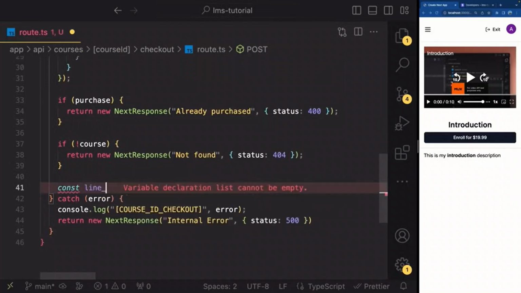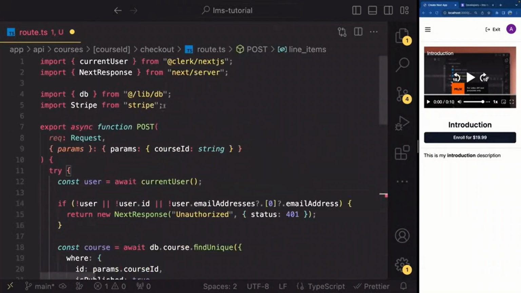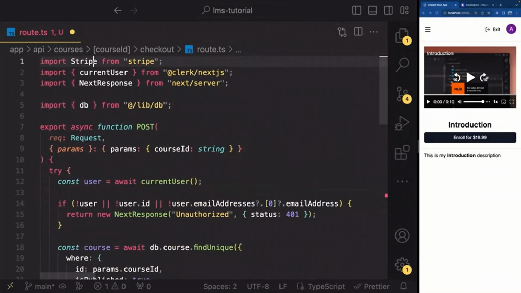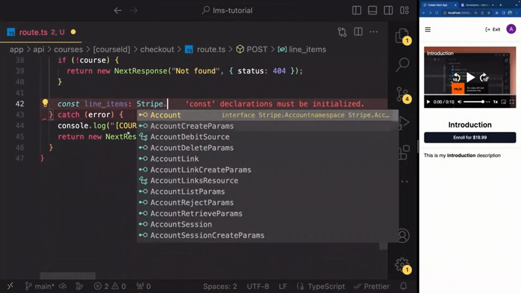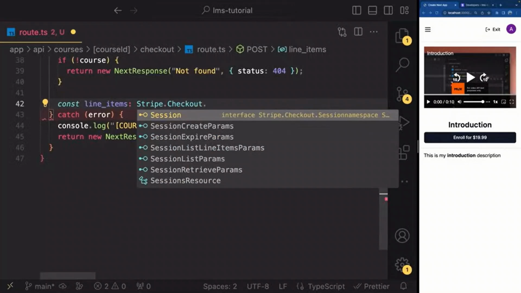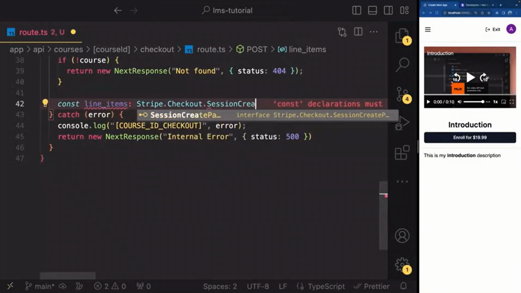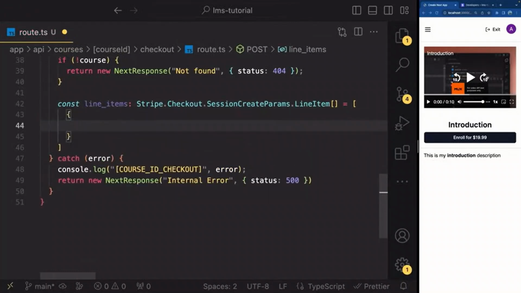So const line_items is a type of Stripe. So import that from the Stripe package, like this. I'm going to move it to the top. So Stripe from Stripe, and go ahead and write Stripe.Checkout.Session.create params.line_items and add an array. And in our case, it's only going to hold one item inside.